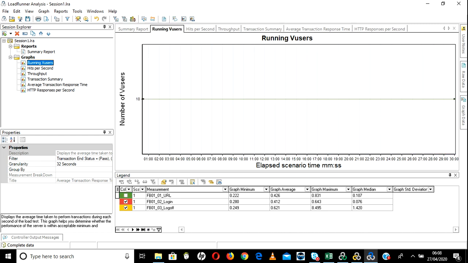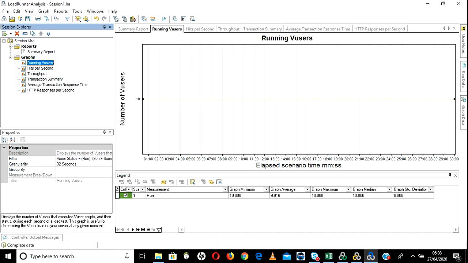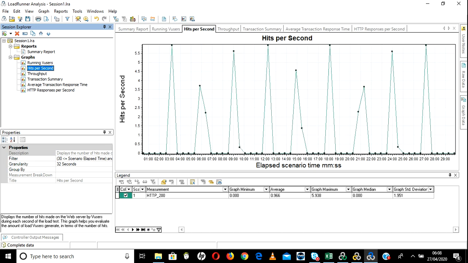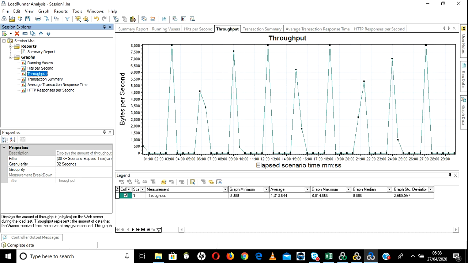Now we can go one by one. Let's go to hits per second. You might hear many questions in interviews. What is hits per second? What is throughput? Hits per second is nothing but how many requests you are sending to the server in a second. So hits per second is requests per second. How many requests you are sending to the server? Throughput is how much data you are getting from the server.